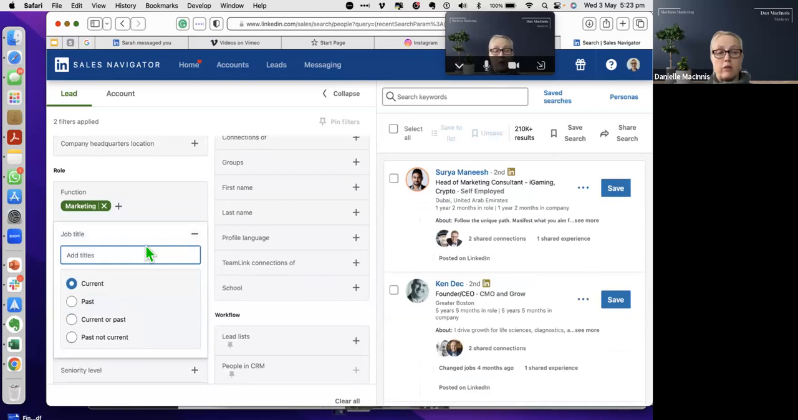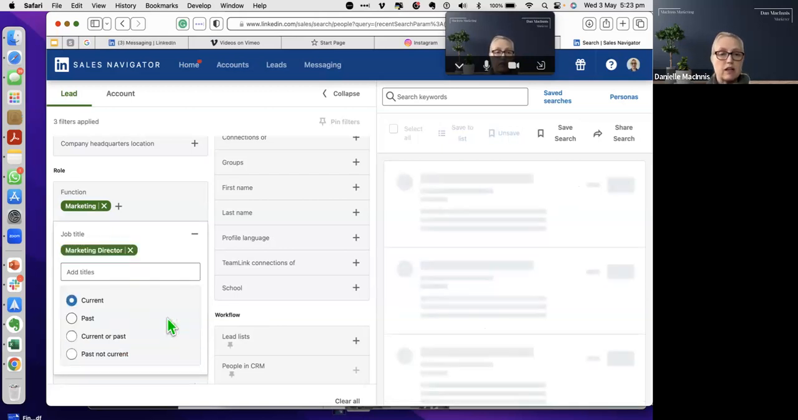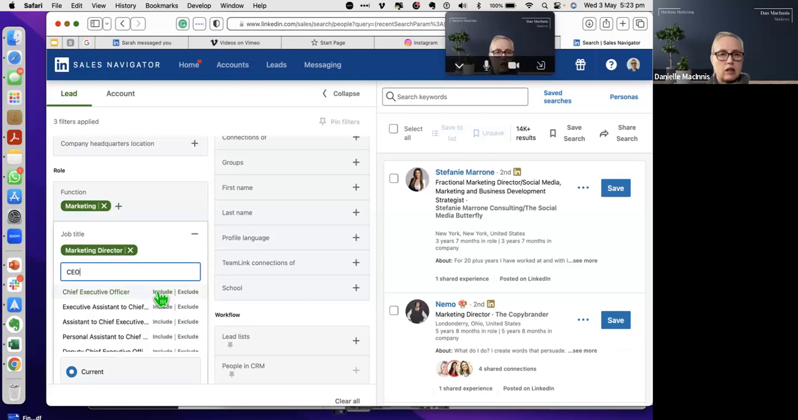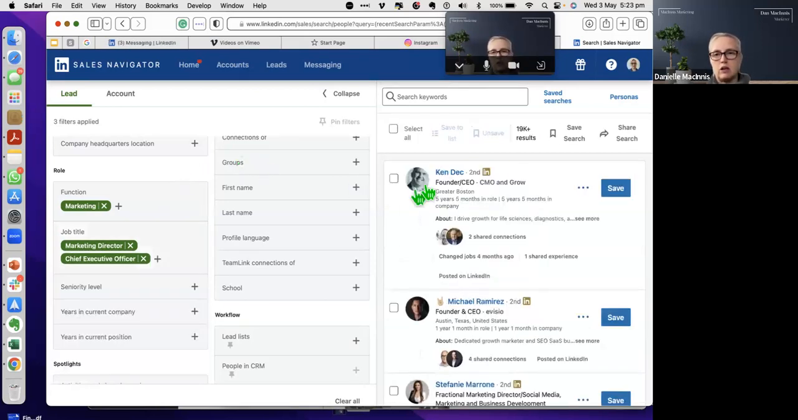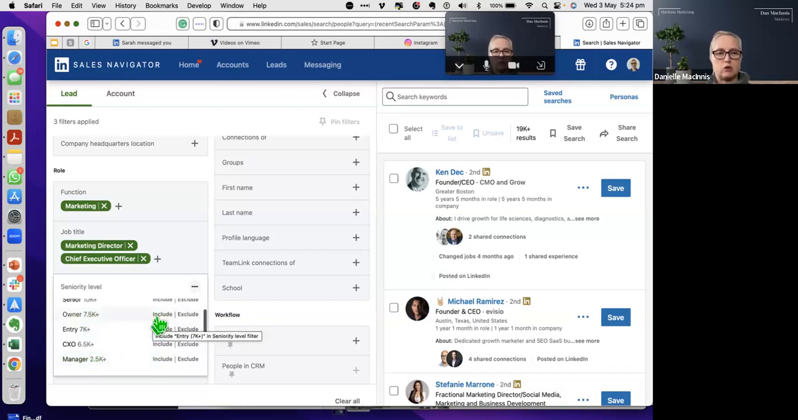We might want to just reach out to the marketing director. Let's say we might want to reach out to the CEO in that function. So you can see as I'm going over here, it's filtering different results, and I'll get to that in a minute. If you didn't have the job title, you could actually do it by seniority, or you can look through all of these, but I might just put an owner.